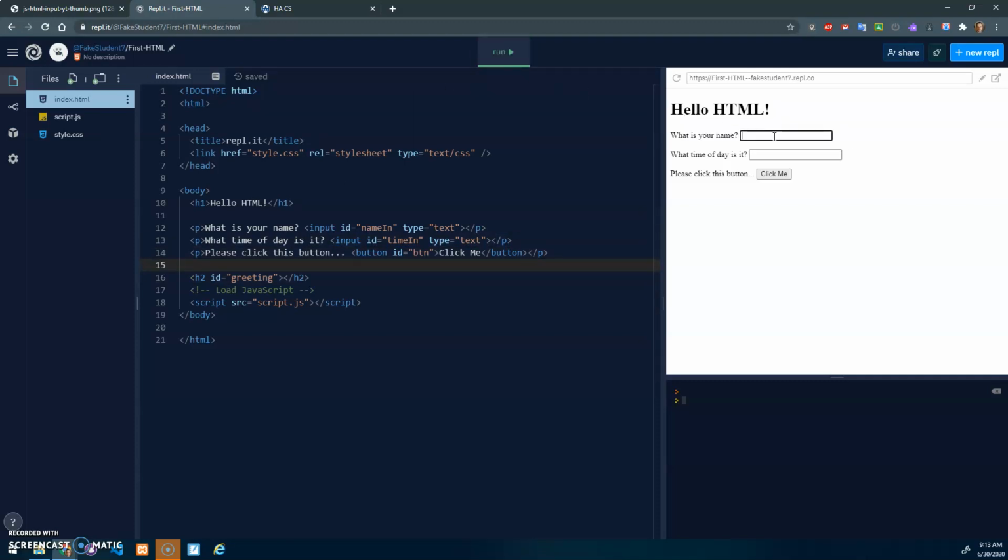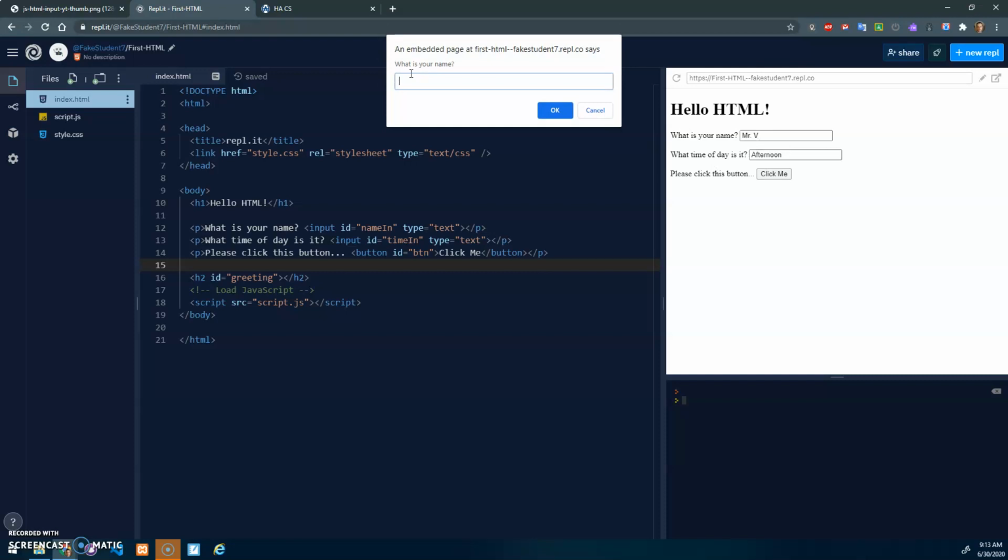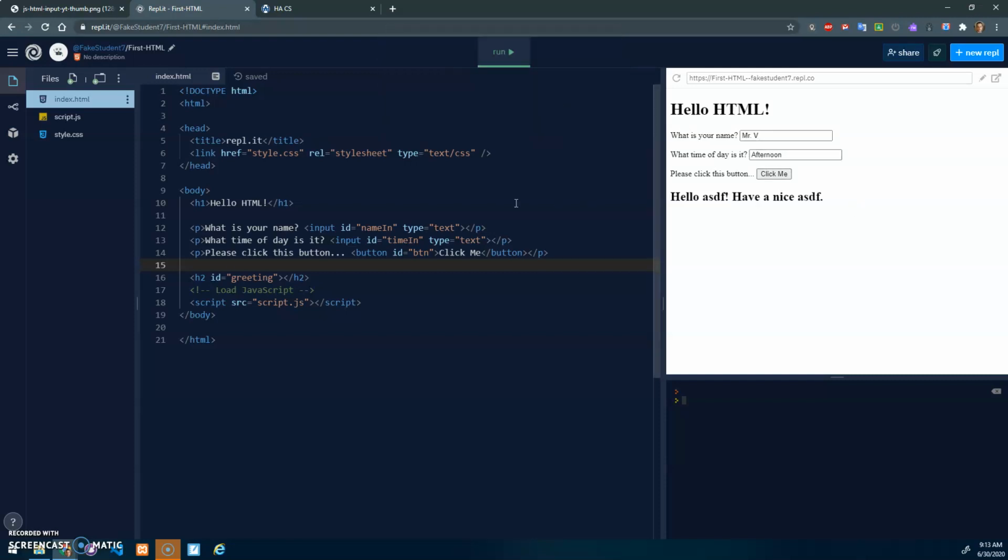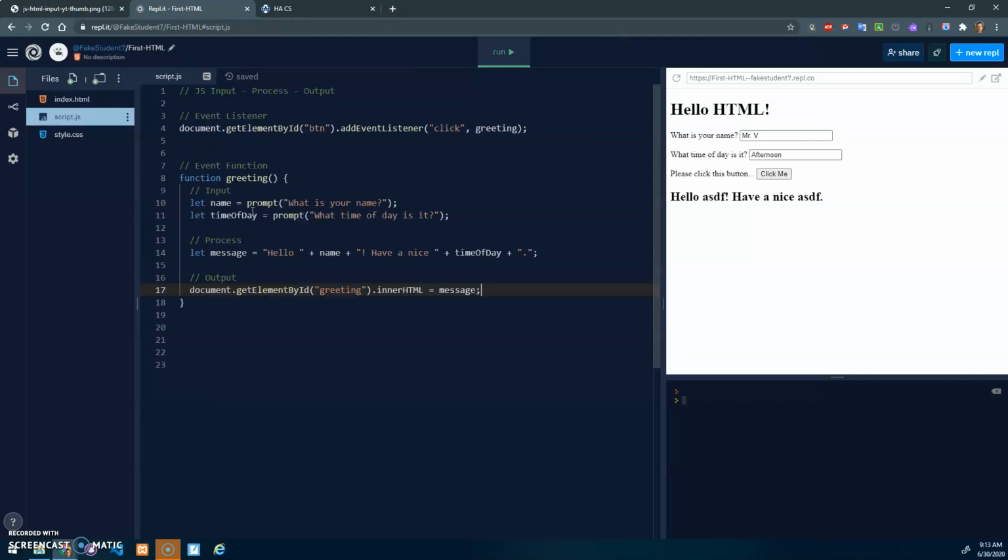Okay, we can see now those input elements, and we're not going to worry about styling right now. We could style this up if we wanted to, but for now we're just making sure we got the functionality down. So I can type stuff in this, Mr. V, and it's the afternoon, but that does nothing right now because when I click, the function still says do these prompt things, right? Okay. So we need to change that.